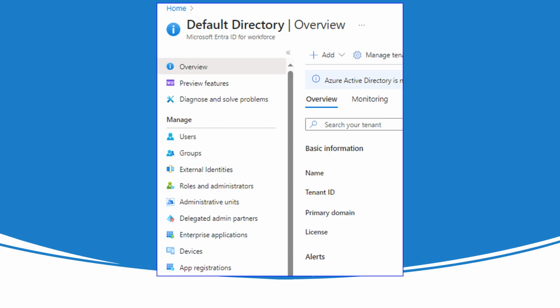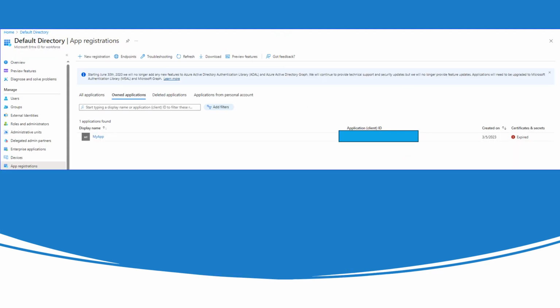Once you click on Microsoft Entra ID, this is the page which is going to open for you, and you will be interested in this tab, which is the app registrations. This is my existing app. You can see this is the client ID, which I hid. It was created on this date, and the secrets are expired. I have two options. Either I can renew the secrets, or I can go for a new registration.